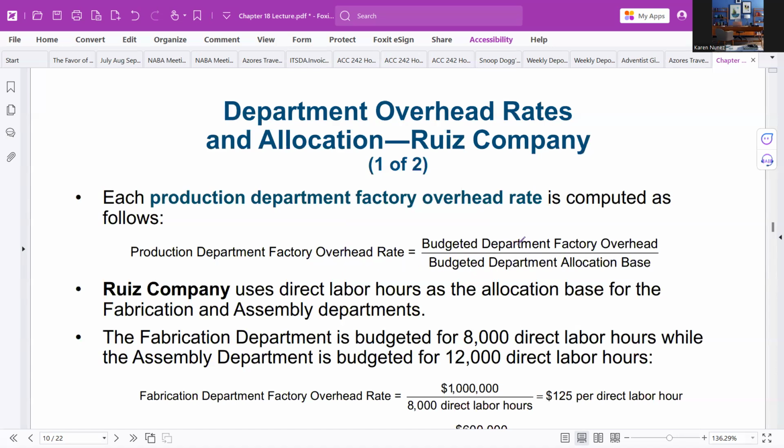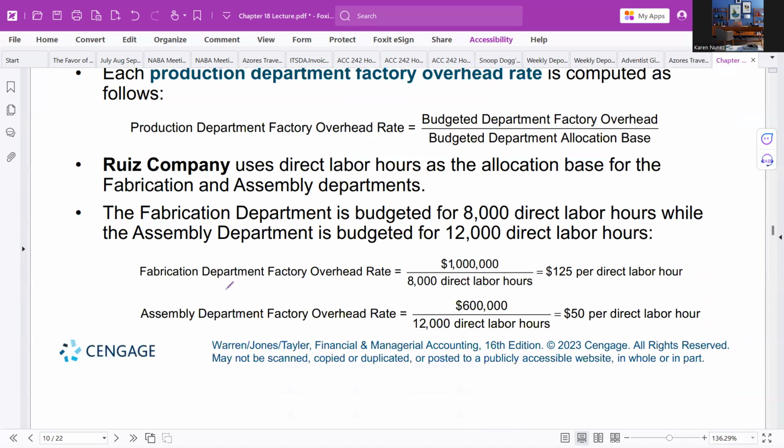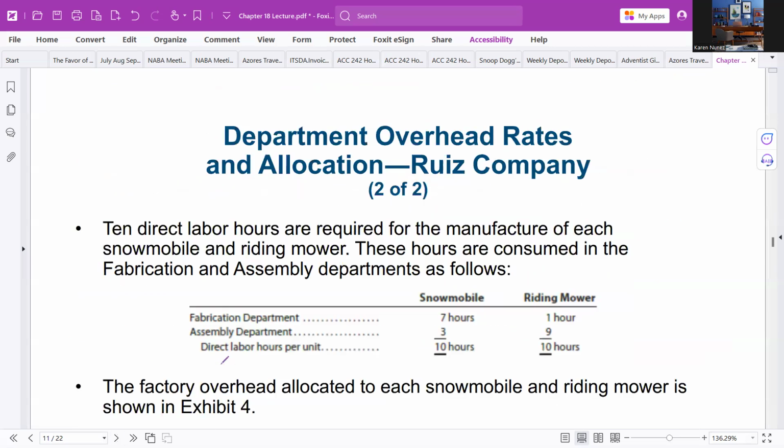For each production department, we're going to do the same thing. We're going to take the overhead for the department divided by an appropriate allocation base for the department, and we'll get a rate. So down here, we've got department number 1, that fabrication department. It's got $1 million of overhead, and the appropriate allocation base for fabrication is 8,000 direct labor hours. That gives us a rate for department number 1 of $125 per direct labor hour. But for the assembly department, for department number 2, the overhead is only $600,000, and we have 12,000 direct labor hours. That means for department 2, assembly, we're going to assign the overhead based on $50 per direct labor hour for that department.